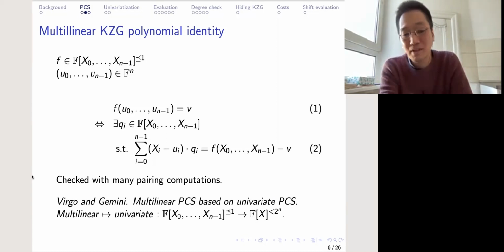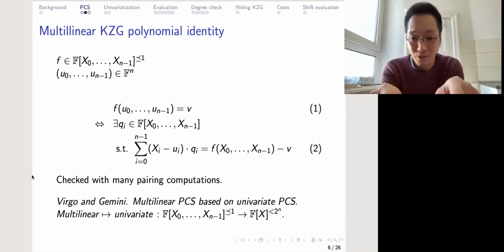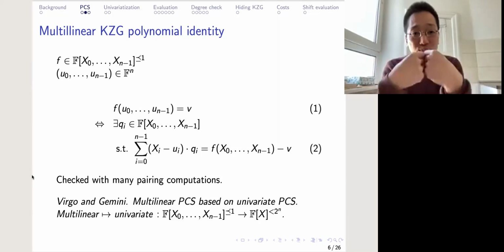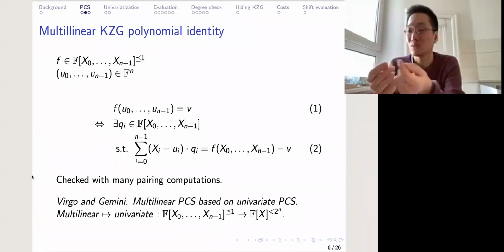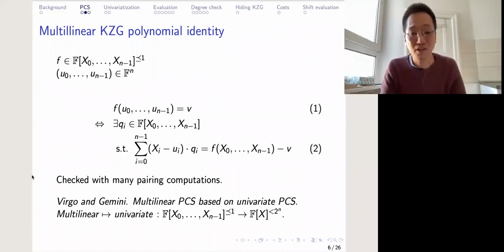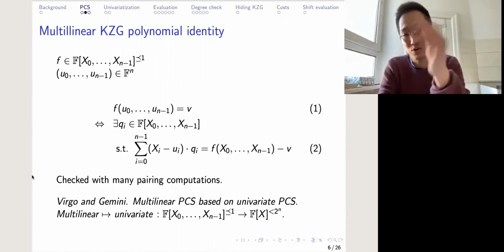Do we have some nice map that can be applied to equation 2, so that equation 2 itself will be converted into a univariate equation? That means this is a multilinear evaluation protocol in which the verifier needs to evaluate only a univariate polynomial identity. Well, that's how it started. So the first main task is to construct a nice map like this, which we call the univariatization map.